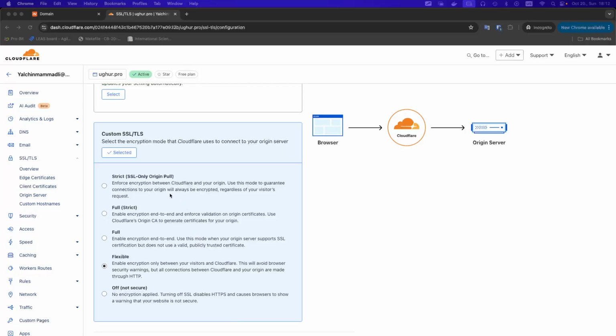So first thing is that we need to create an origin server certificate. Here we need to create two certificates for the SSL. And this is important because in Flexible you can see all the things are communicating through HTTP, but in full strict we have end-to-end encryption between Cloudflare and our server as well. So everything is full HTTPS.